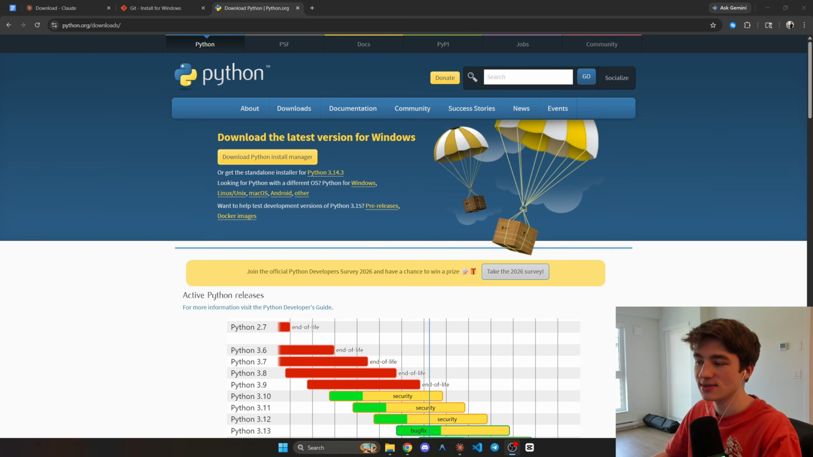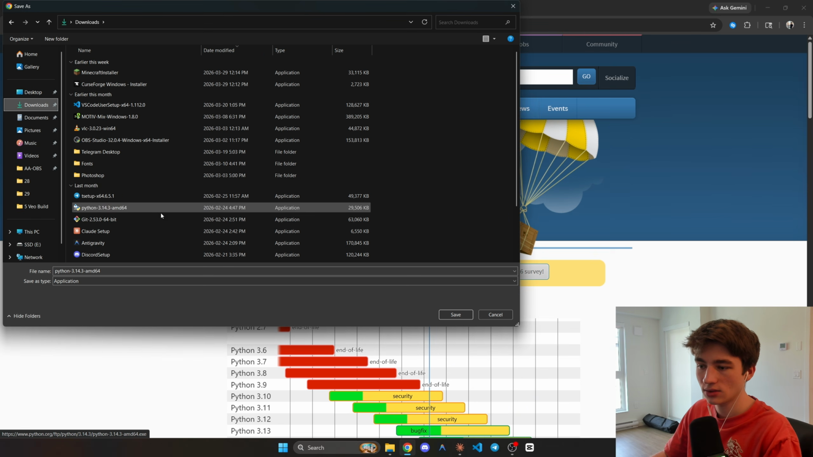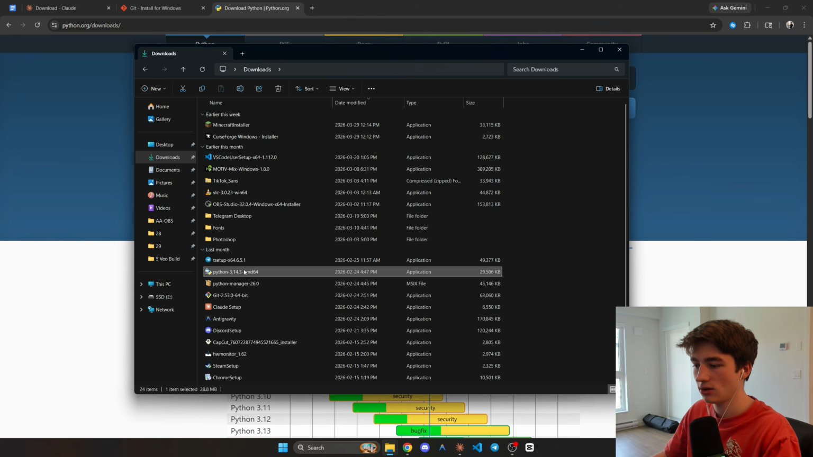Now, the final dependency we're going to install is Python. So again, you can find this link in the description. And as you can see right here, we're going to get the standalone installer. So right now it's Python 3.14.3, which is the most stable version. We're going to click on that and download that version right now. So I'm going to click here, downloads, and I actually already have it on my drive. So I'm going to go ahead and open that up.